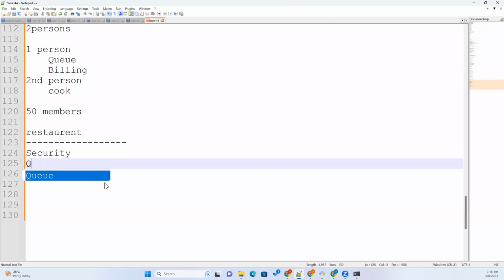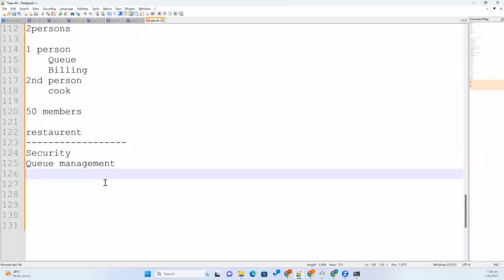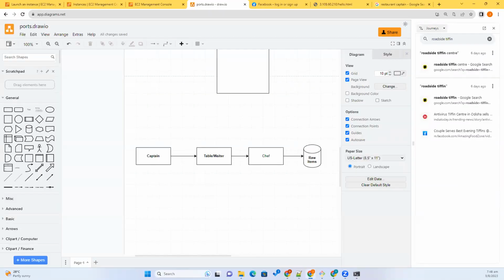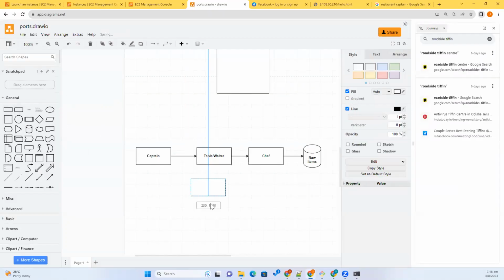And queue management is there. Billing management is there. So you have all these 3 features. Similarly, in our one-tier architecture, what was happening in our earlier days is everything is in a single server.